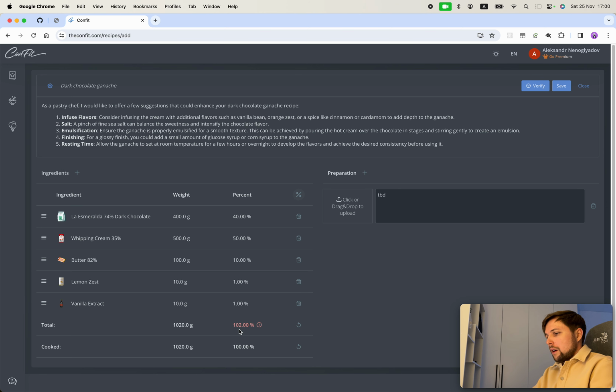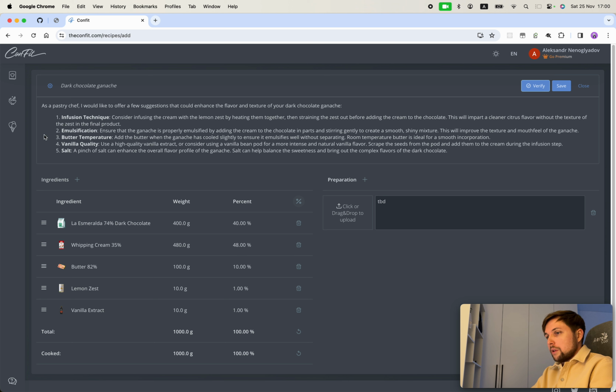Okay, so we need to reduce somewhere 2%, so we can probably reduce the amount of cream, 48% should be okay. And then we can verify it again. Let's see how it goes. It can also suggest the same things again and again. You can just consider them or you can just skip them.